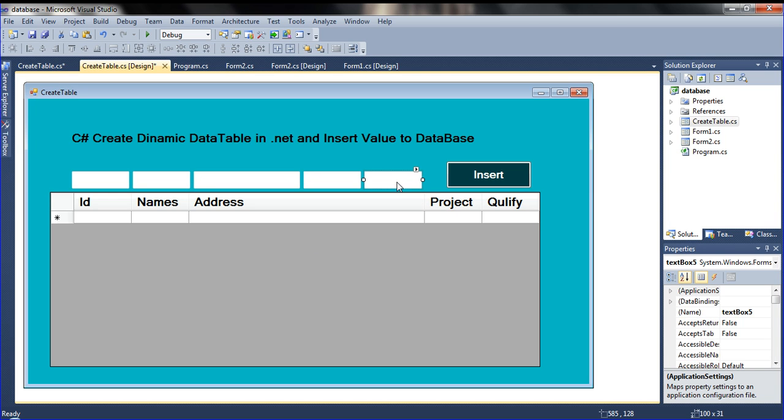Now I am going to insert the columns. First of all, I am going to manually insert them. This one is text box 1, then text box 2, text box 3, text box 4, and then text box 5. It's evenly placed into this form.